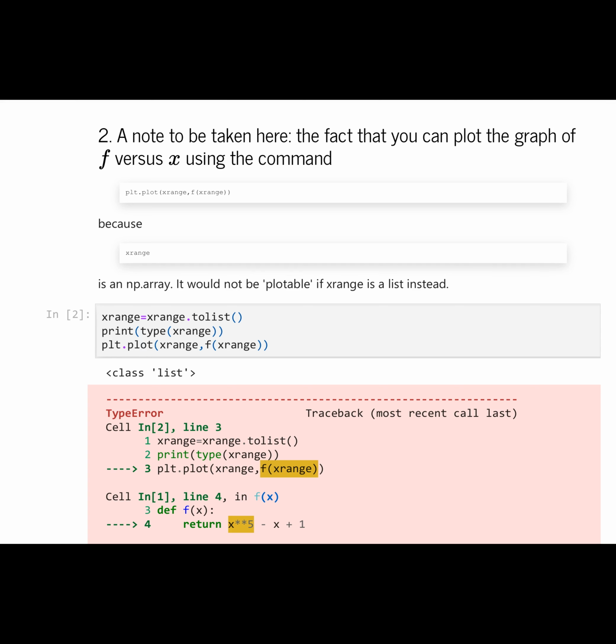It is important to understand a detail about how matplotlib interacts with numpy arrays versus standard Python lists, especially when plotting functions that perform array operations. The plotting command plt.plot(xrange, f(xrange)) works smoothly when xrange is a numpy array because our function f, which uses x ** 5, can operate element-wise on the entire array efficiently. However, if xrange were a plain Python list, applying such a numpy-optimized function directly might not work as expected or could lead to errors. This code snippet demonstrates this point.